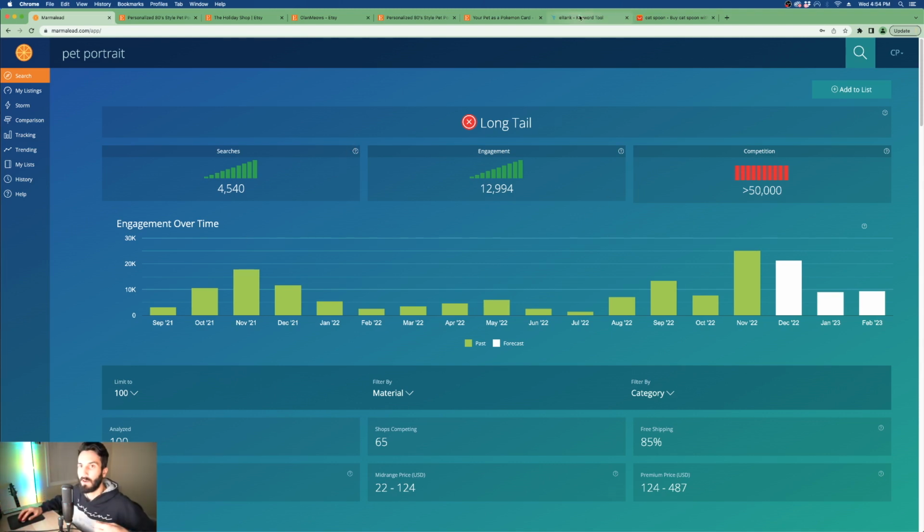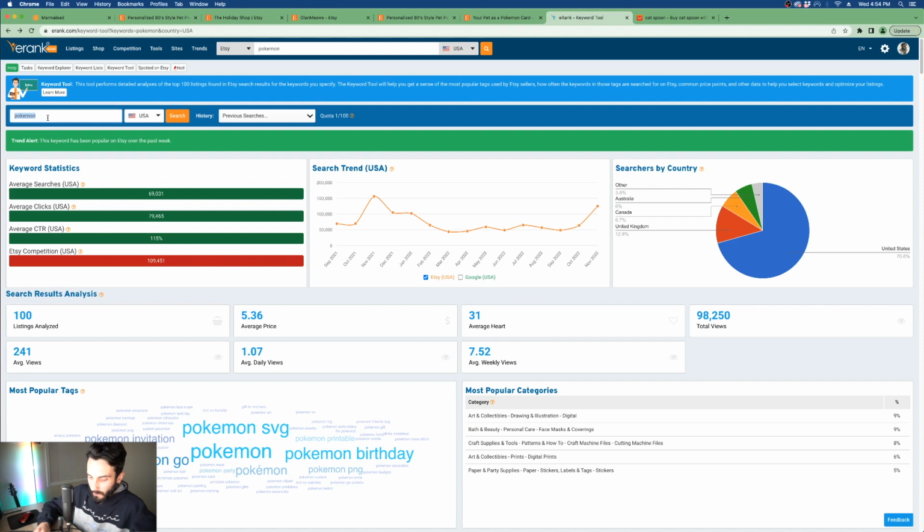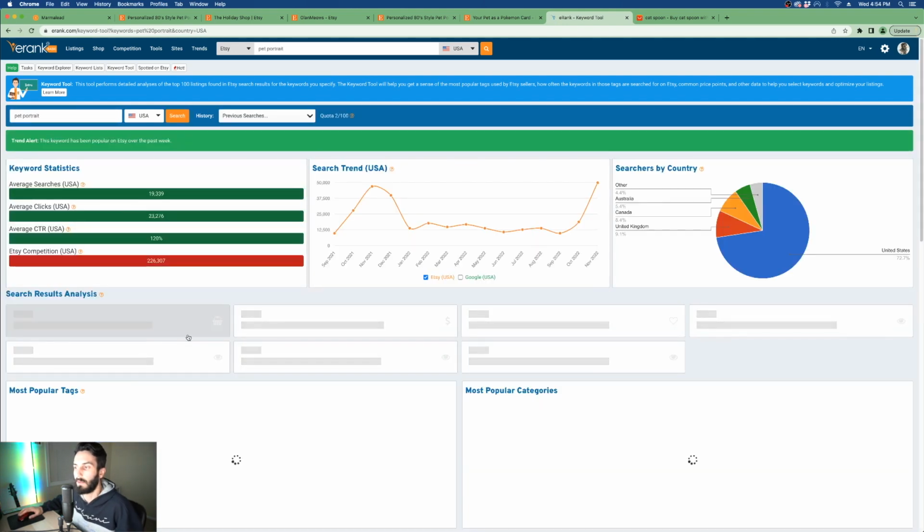But check this out. We're going to go to eRank now, and we're going to type in Pet Portrait. This is why I like to use multiple tools. And if it's in your budget, you should too.